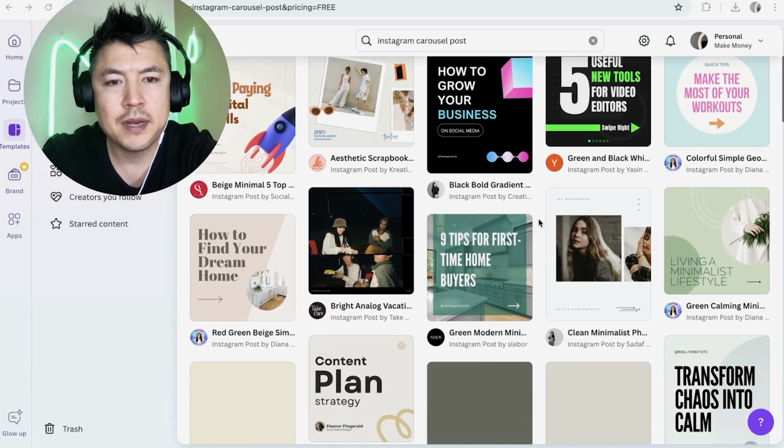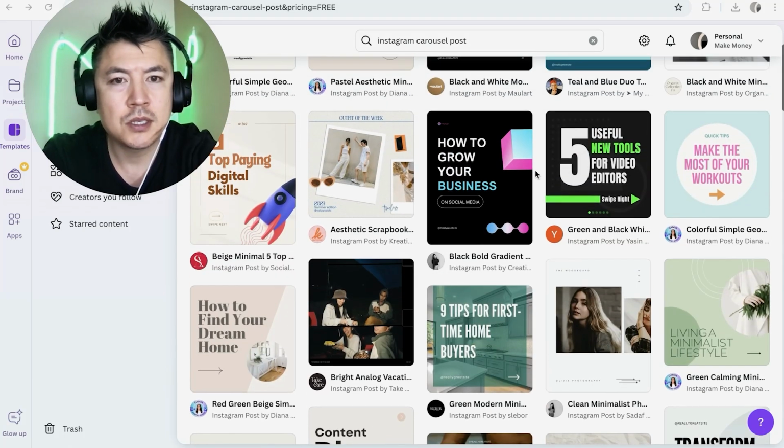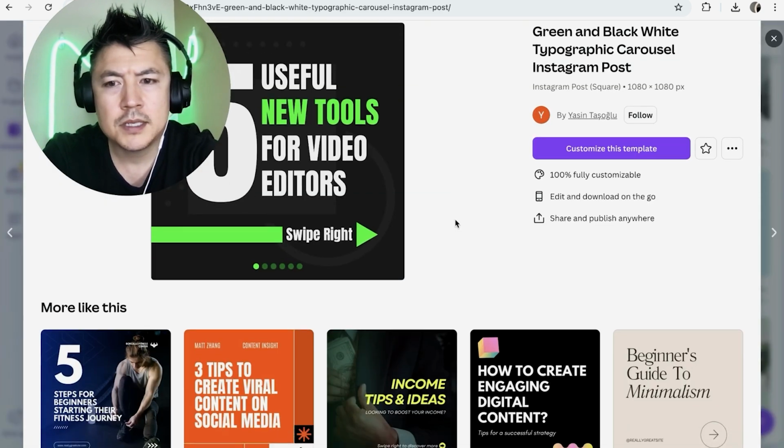Okay, guys, so here are all of the free Canva Instagram carousel posts. So just scroll through and see which one fits your brand. Many of these you're going to be able to change the colors around, so don't worry too much about that. For me, this one looks pretty cool right here. So let me go ahead and click on here. Okay, so yeah, that looks pretty nice.